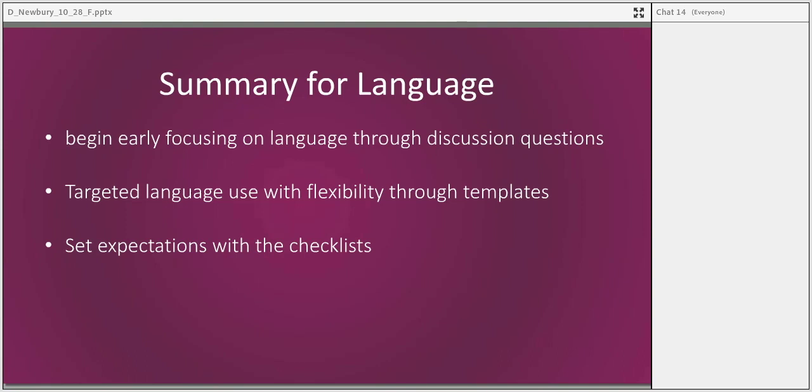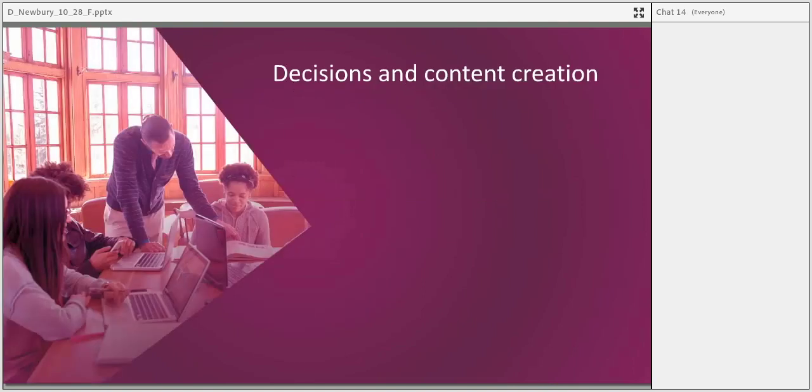So that's going to finish up my focus on language. I tend to begin focusing early on language through discussion questions. I also like to show the students their choices that they have in the language that they can use through the templates. And then I do set expectations and promote active listening with checklists.